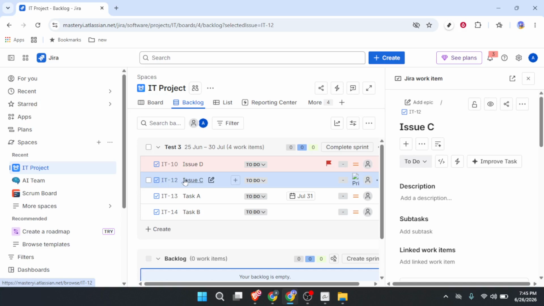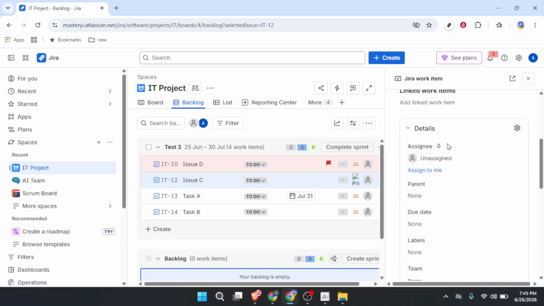So now the task is open. Go ahead and scroll down to locate the Details section. You might have to scroll a fair bit, especially if the task has a long description or a lot of comments. But you are looking for a section that is usually labeled Details. It is in the right-hand pane. And here is the really important part. If you do not see it right away, just keep scrolling down. It is there. I have tested this across different Jira setups, and it is almost always in the same spot.